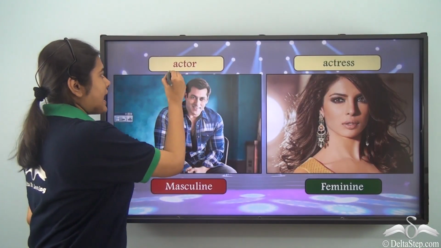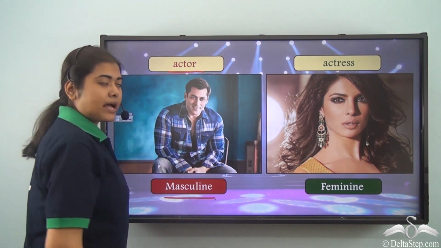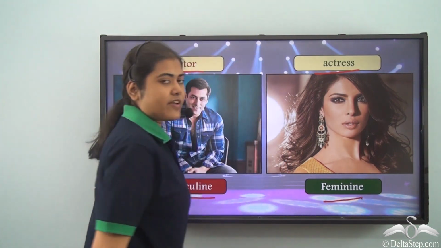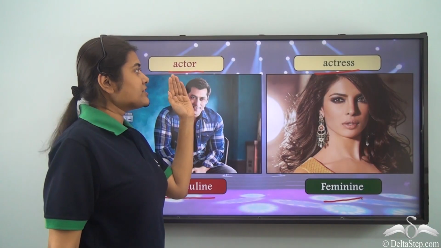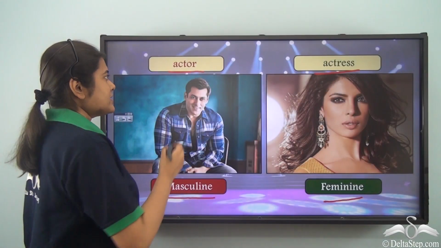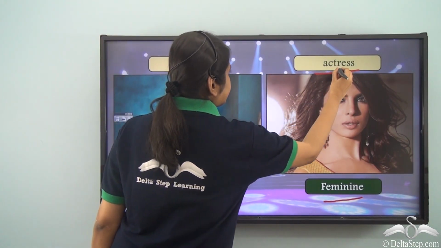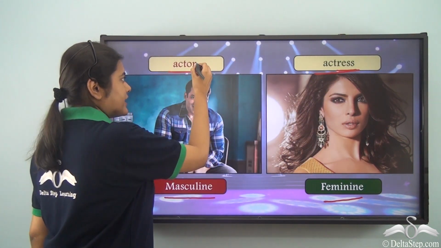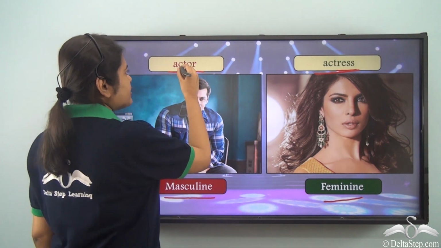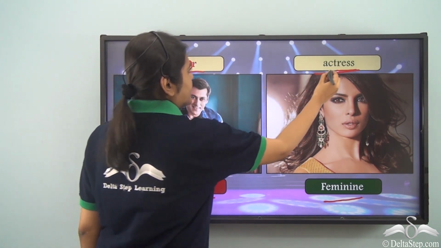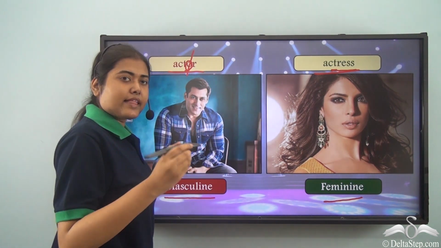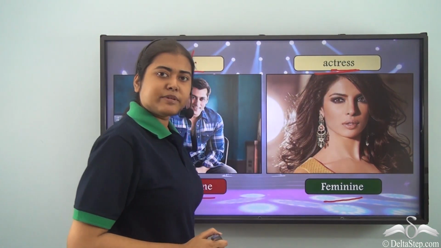Now we know that actor refers to the masculine gender, whereas actress refers to the feminine gender. Now how have we formed the feminine gender of the word actor? Now we will notice that we have added an ess at the end of the word, but there is a difference. We do not have this o in this word. So this o has been removed and then ess has been added.